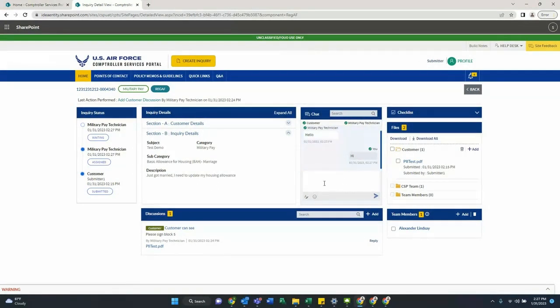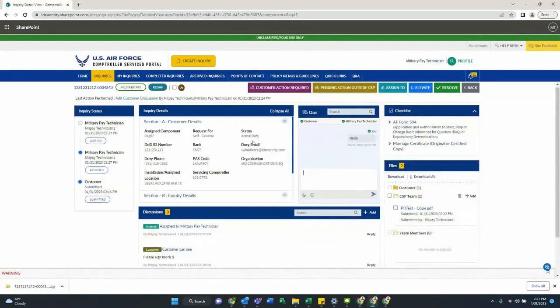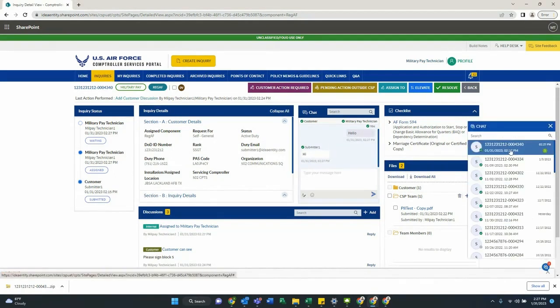So I'll go back to the technician side. You can see the messages have been updated. The technician also has messages over here on the right-hand side. So they can actually open up other text message conversations or chats with other customers as well. They can talk directly to them if needed.